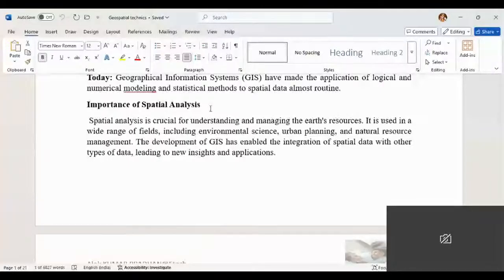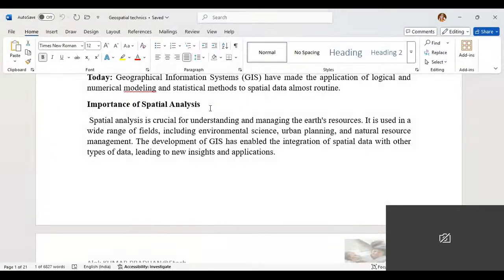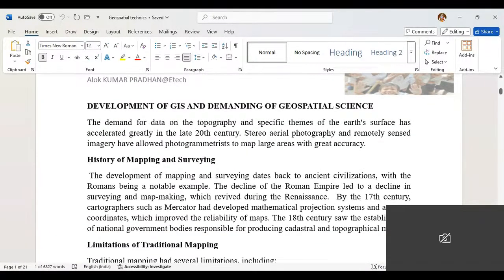In managing the earth's resources, it is used in a wide range of fields, including environmental science, urban planning, and natural resource management. The development of GIS has enabled the integration of spatial data with other types of data, leading to new sites and applications. Development of GIS and remote sensing demanded geospatial science. The demand for data and topography specific schemes accelerated greatly in the late 20th century.